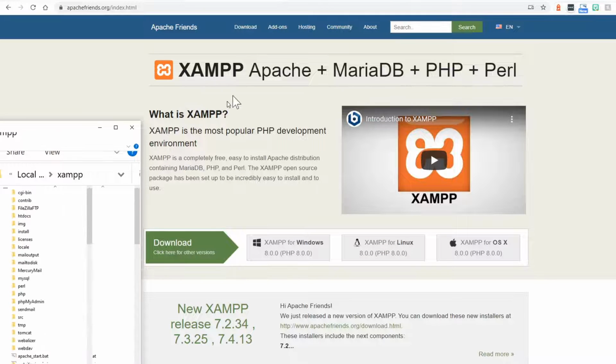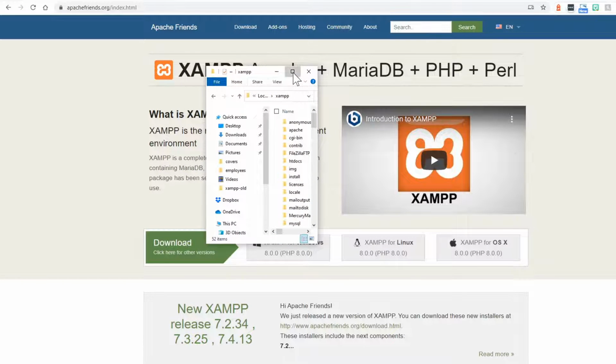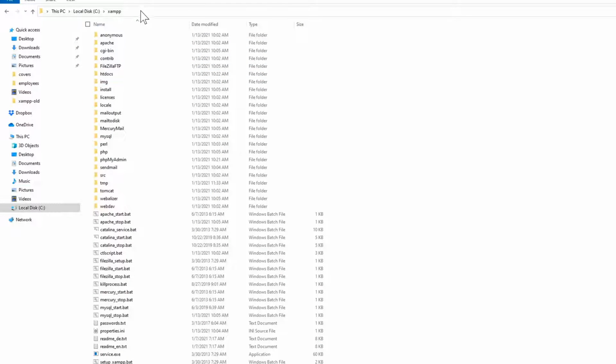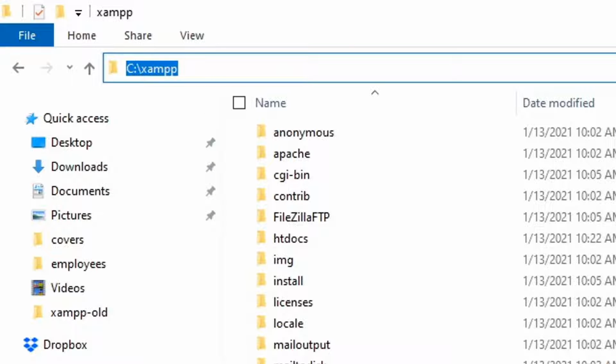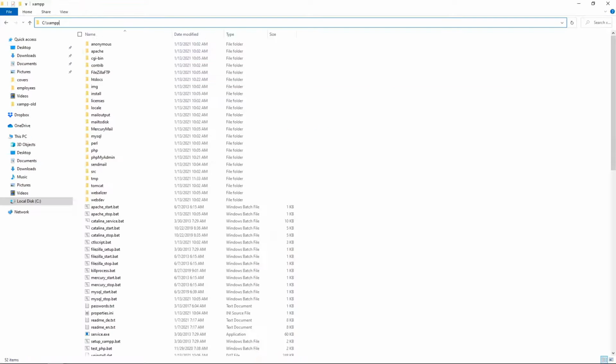I'm dragging over my open folder on Windows. I want to emphasize one extra thing on Windows. You want to install in the C directory, not in C program files, but just in the C directory. So C:/XAMPP. And that is the folder you need.